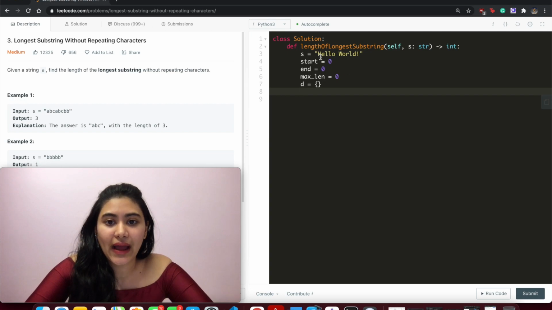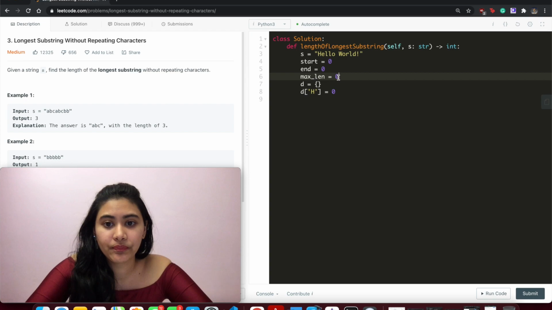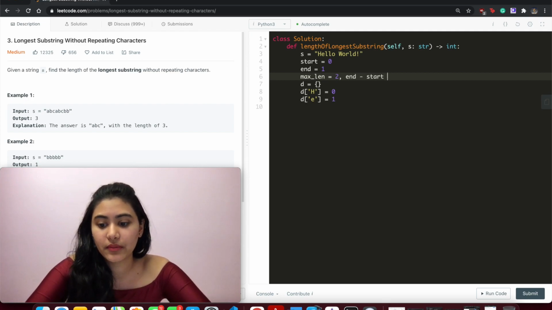Now, let's start at our very first index, which is end, which is 0. H, so we're adding H to our dictionary. We've seen it at 0. Now we want to check the max length. Right now it is 1, just the H. And now we increment end by 1 as well, to see how far to the right we can move. We are at E, adding that to our dictionary, updating max length to be 2. We are at the substring 0, 1. And here the formula for the max length would be end minus start plus 1.